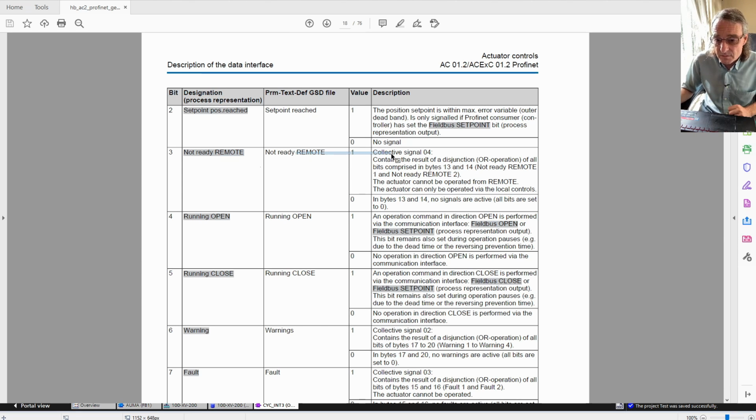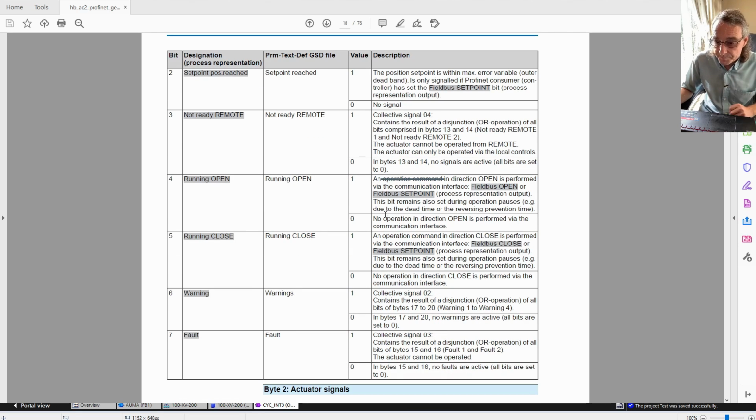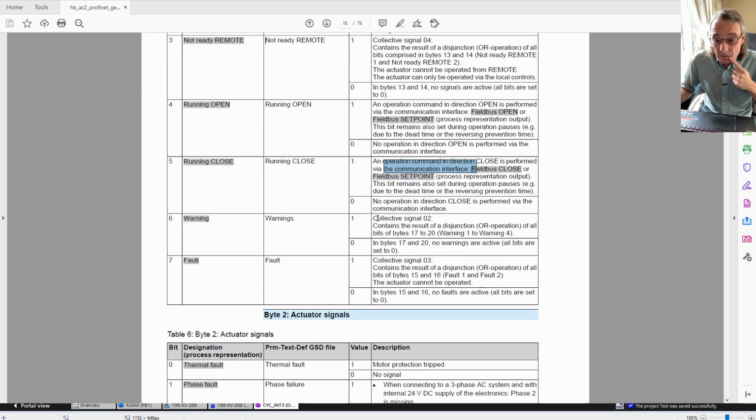So we'd like to know if it's running open. Okay, so we've given it a command. It's traveling to the open position. Running close, we've given it a command. Drive closed position. Warning. Yes, we'd definitely like to know if this thing has got a warning. Fault. We'd definitely like to know if it's got a fault.